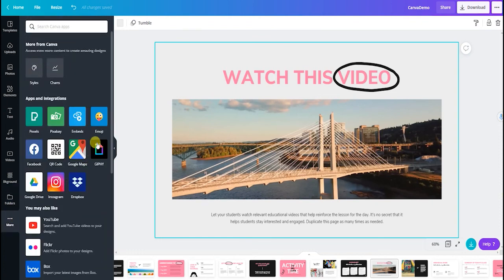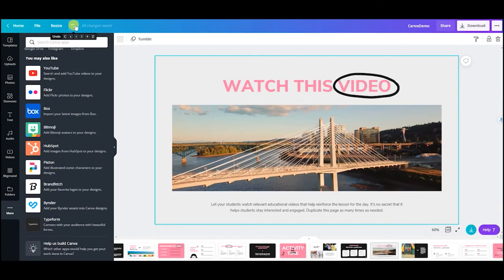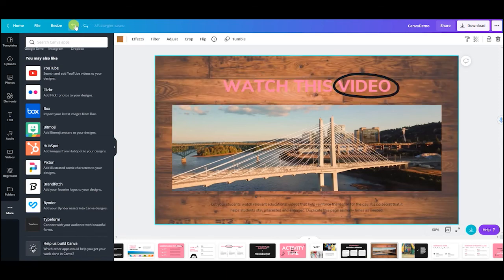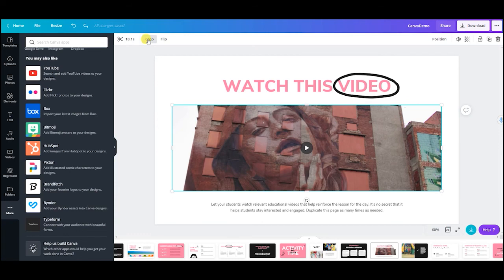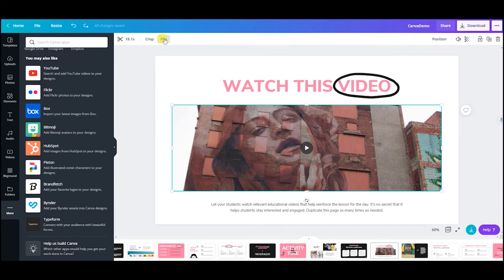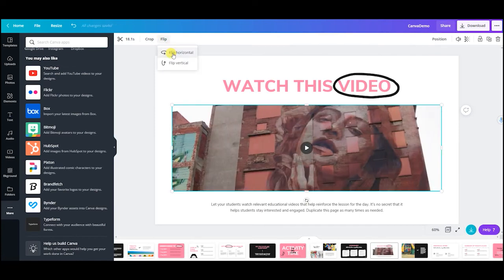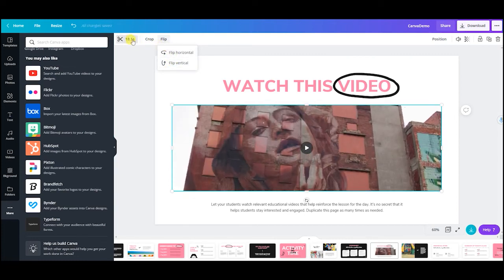There's a folder where you can keep all of your stuff, and underneath more, you can see that Canva integrates with all kinds of other apps and social media sites. The undo button is right up here at the top. Or you can remember Control Z. The individual items, if you click on them, you'll see that certain things become available to you, such as crop and flip. Each element has its own set of functions and effects and filters that are available to it, depending on what it is.